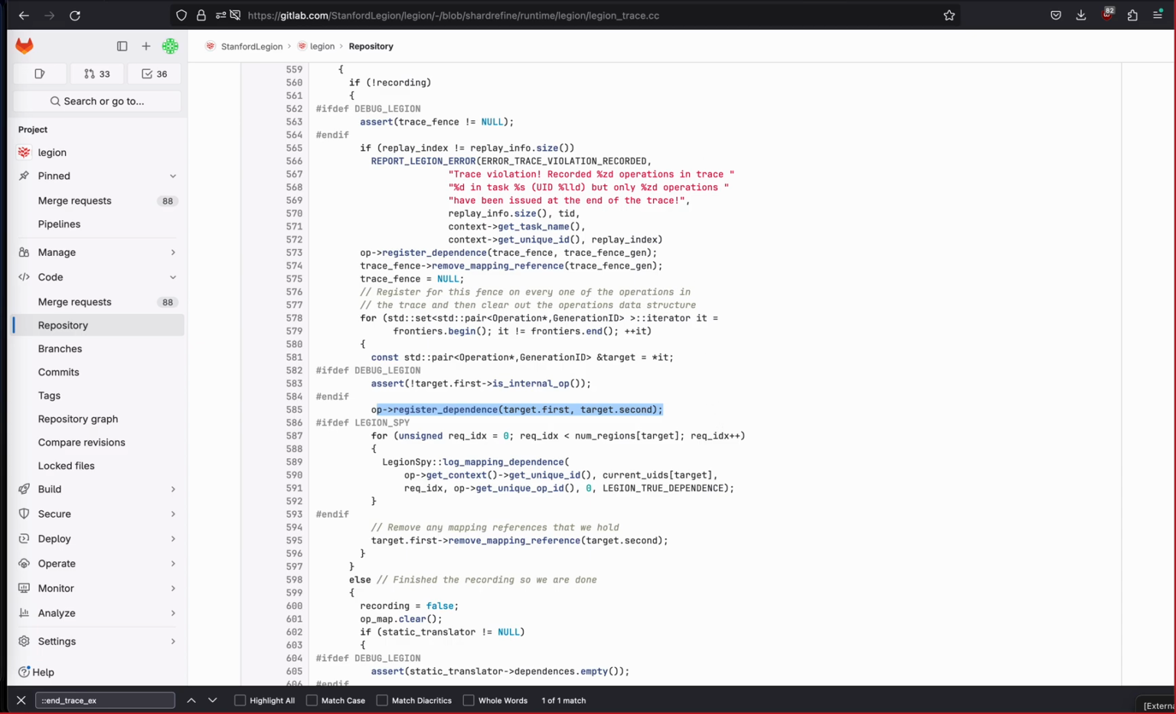Okay. So let's see. I think that's the important parts of logical tracing. It captures the general concepts. I think the main thing to take away is that effectively the nice thing about logical tracing is that the first time you do the trace, you do the capture. All the later times, you do replays of those mapping dependencies.